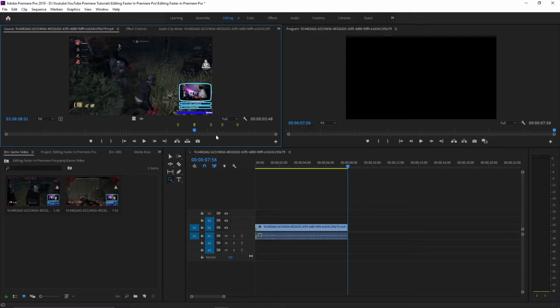And then we're going to hit out. And then we're going to lay it down on the timeline by using insert. So we're going to hit the less than button. There it is, laid down. So we're going to continue to do this for the next 3 markers.